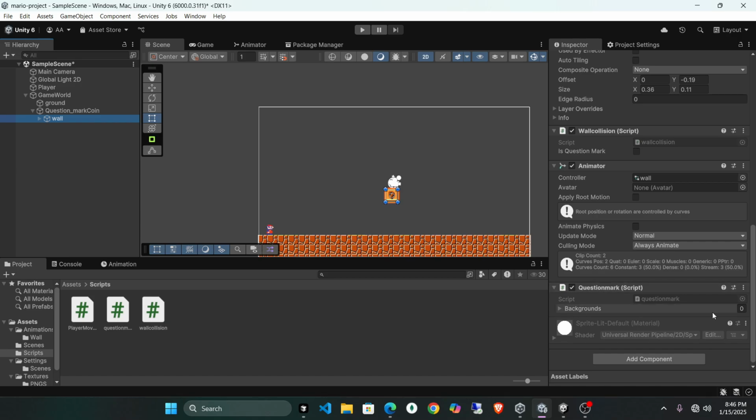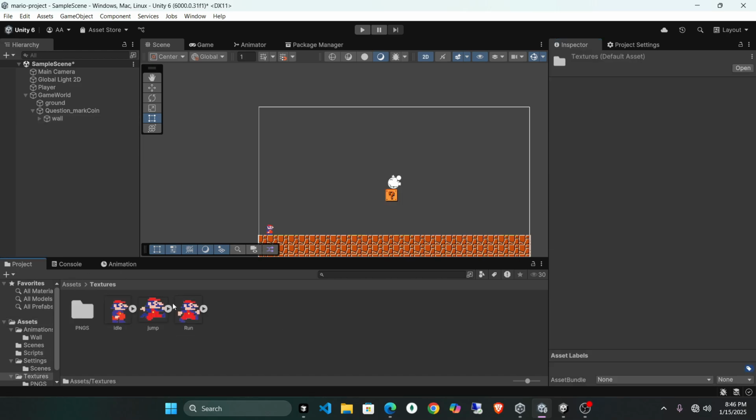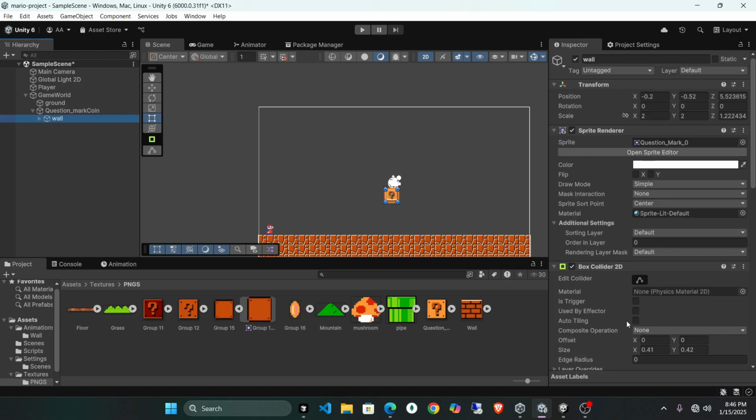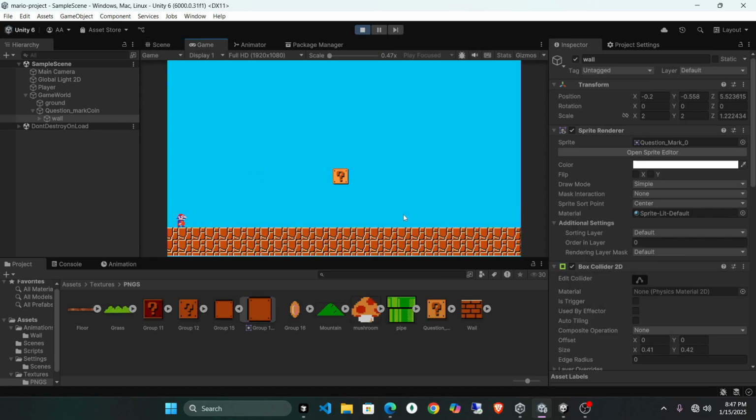Now in the inspector, set the size of the sprite array to 3. Now navigate to your PNGs folder and add the sprites one by one. Hit play. Now as you can see, the background is blinking as expected and it also bounces when the player hits it.